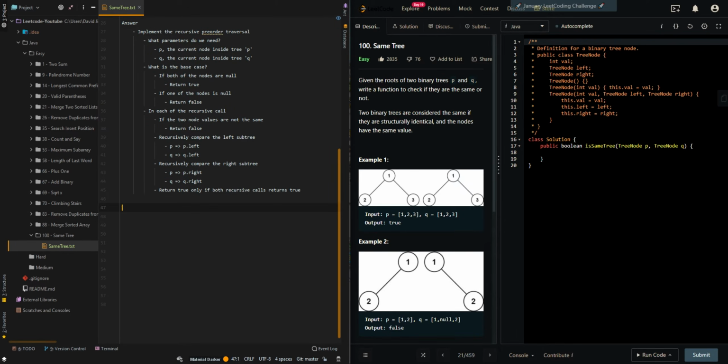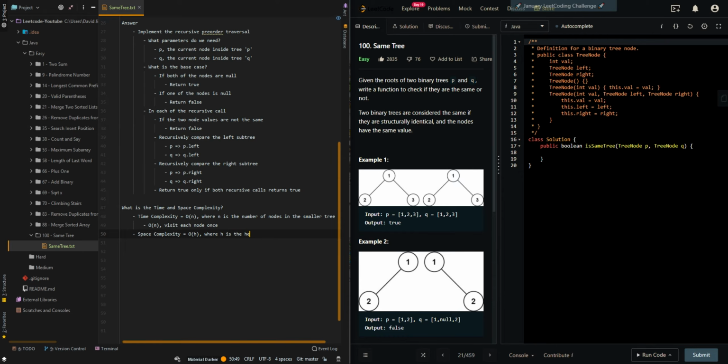Now let's go over the time and space complexity. The time complexity is equal to O of n, where n is the number of nodes in the input tree. We visit each node once, or we should say n is the number of nodes in the smaller tree. And then our space complexity is equal to O of h, where h is the height of the smaller tree. O of h is the recursive call stack memory.